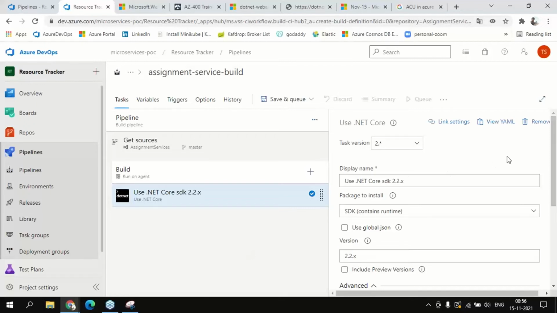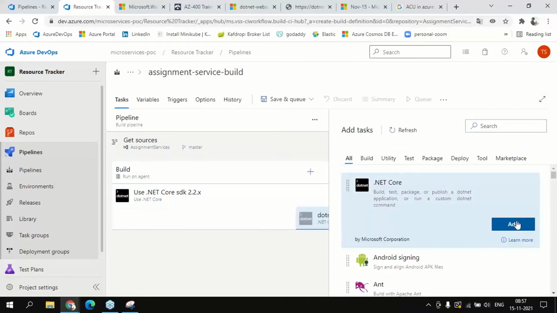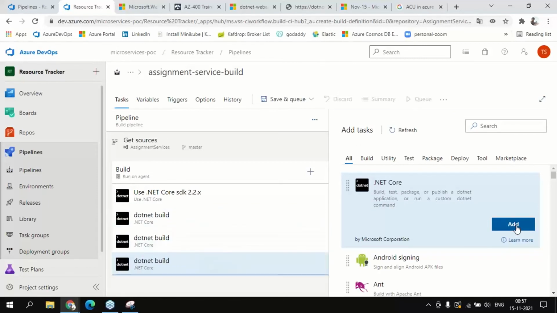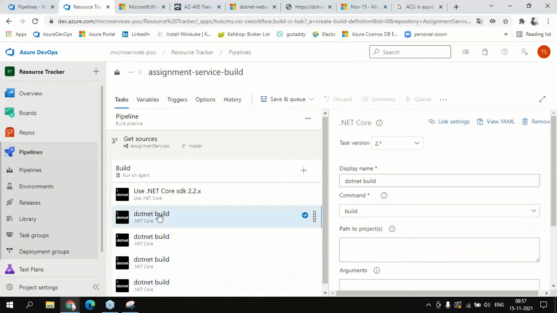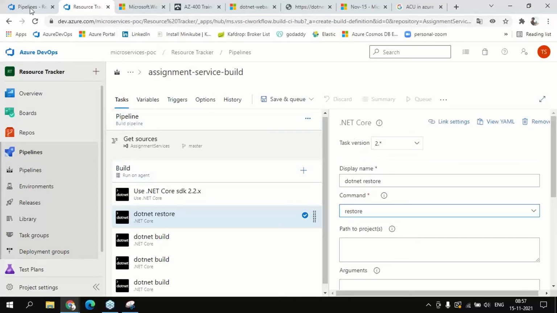Then the next thing is we need to do the restore and build and everything we need to run. For example, I'm adding a couple of tasks from .NET Core. The first task is we are going to run the restore, so here I'm choosing the restore command.